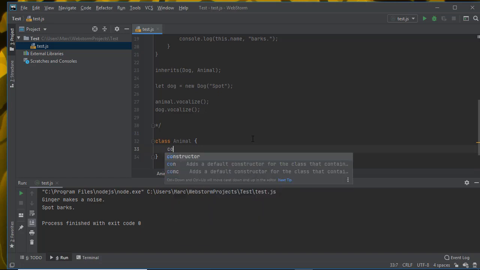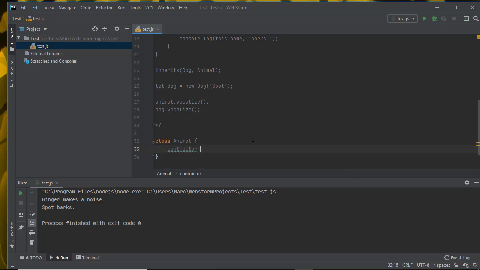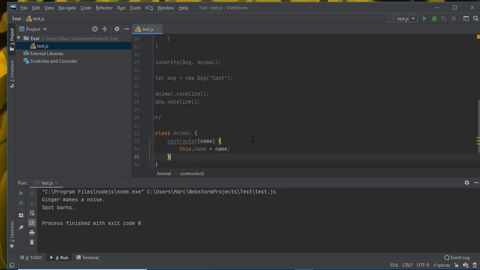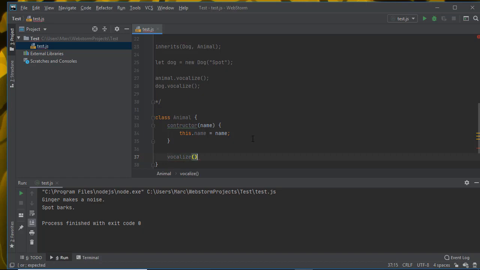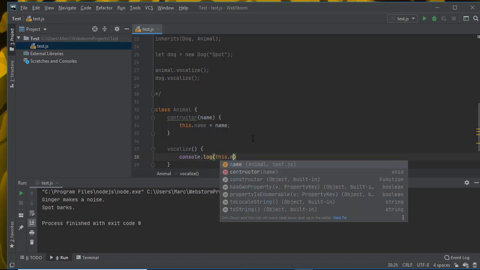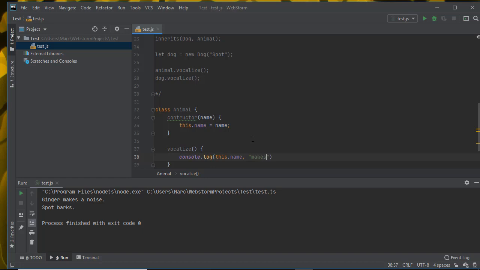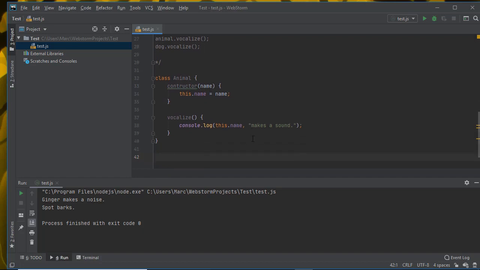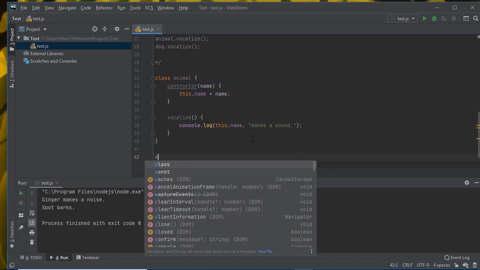So I'm going to define a constructor for animals. The default just makes an empty object. And my constructor isn't going to take any, actually we'll take one parameter, name, and then it's going to set this dot name equal to name, just like before. And then I'm going to also have a method called vocalize, which doesn't take any parameters, and it's going to console.log this dot name makes a sound. I think I said makes a noise before, but that's okay. So there's my base class, and then here is going to be a subclass.